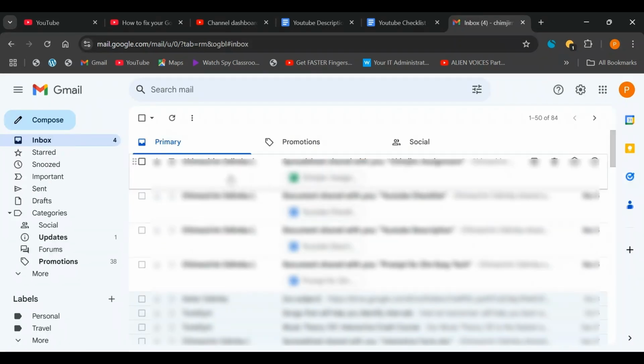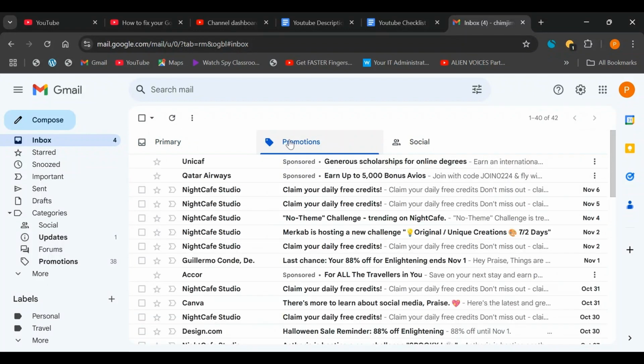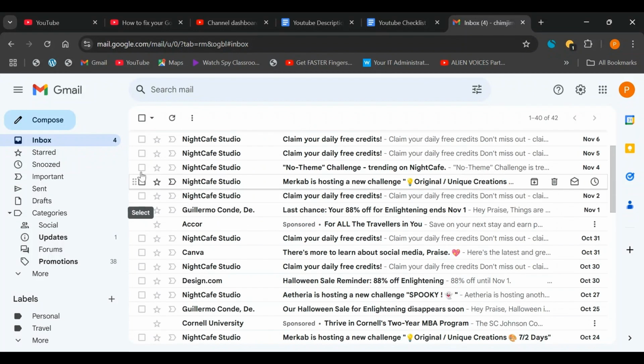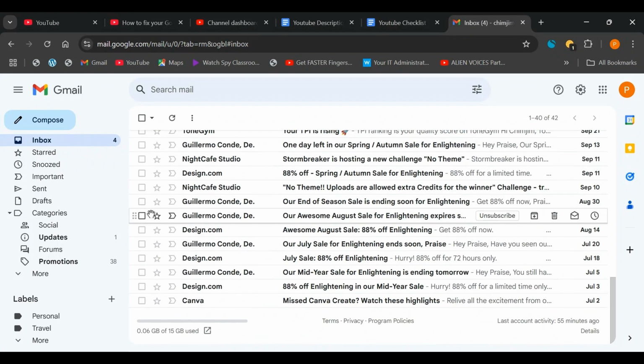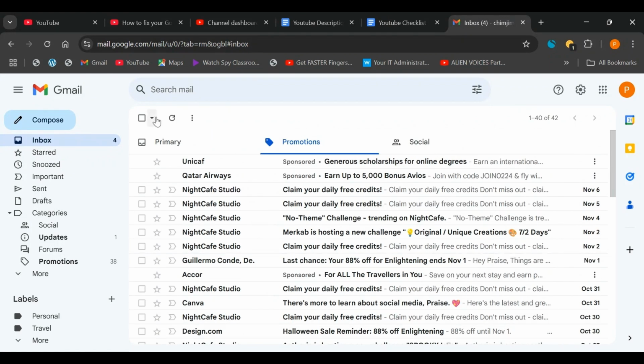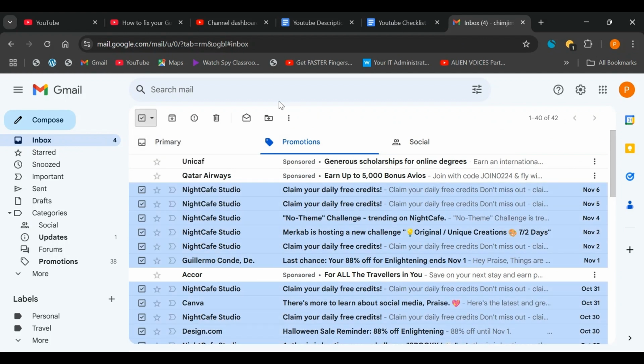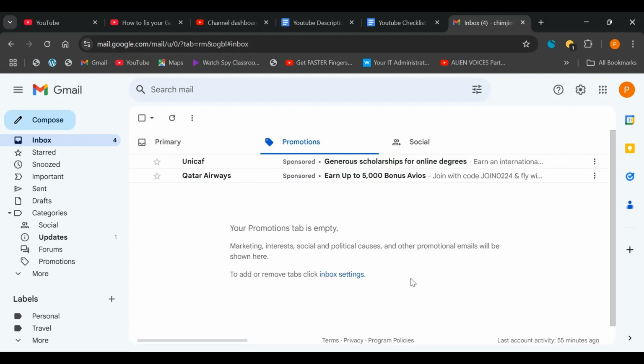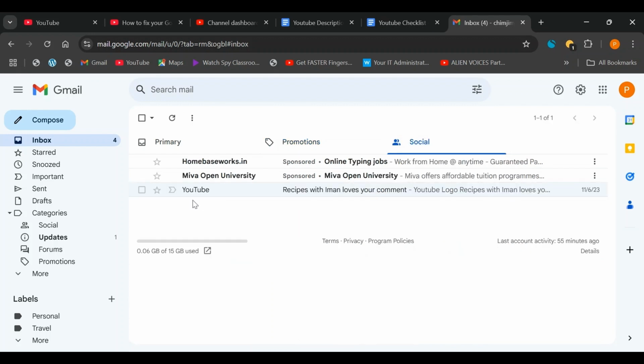So the first thing you want to do here is head over to your promotions tab. Go through each of the files here to make sure you don't accidentally delete anything important. If you decide that everything here is unimportant, click here, select all, and trash it.